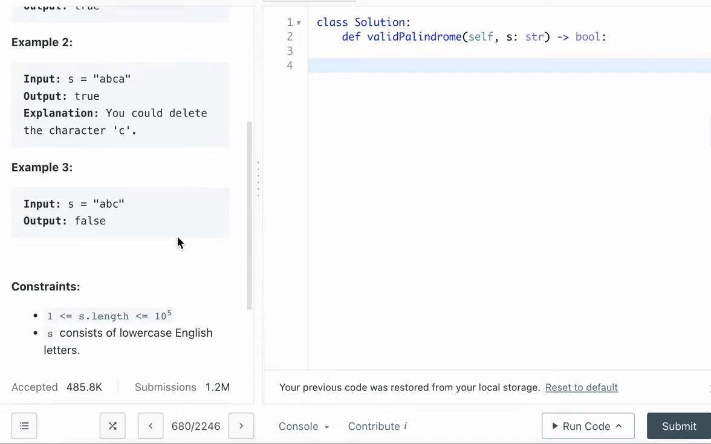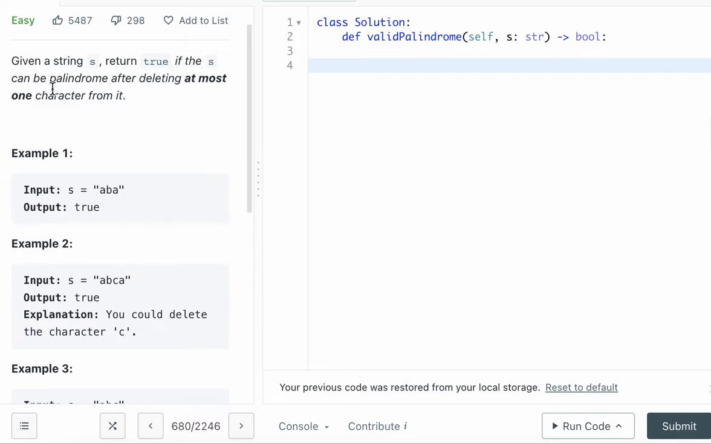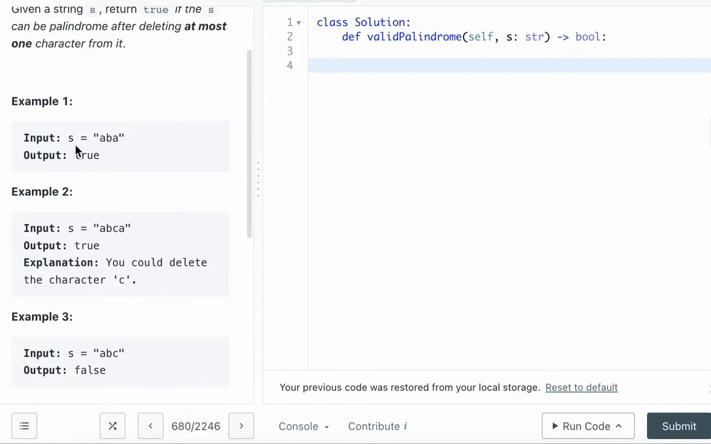Hello everyone, I'm going to show you how to solve LeetCode question Valid Palindrome II, 680, and it's an easy LeetCode question. So given a string s, return true if s can be a palindrome after deleting at most one character from it. A palindrome is basically a string that you read forward and backward, and they read the same. For example, the string is ABA, and if you read it backward, it's ABA as well.